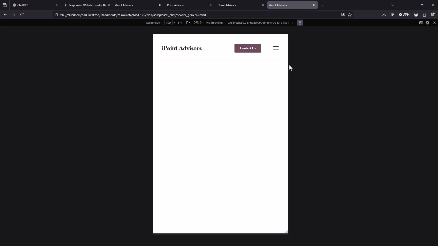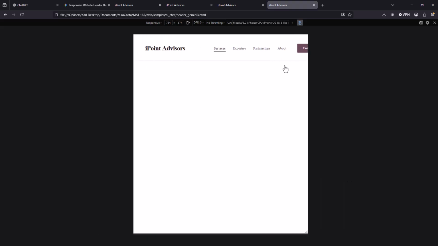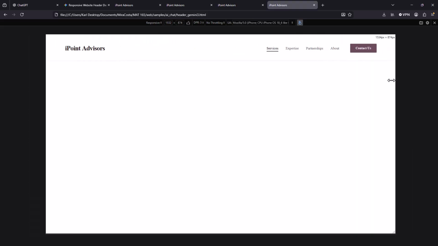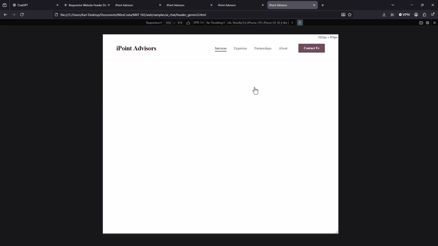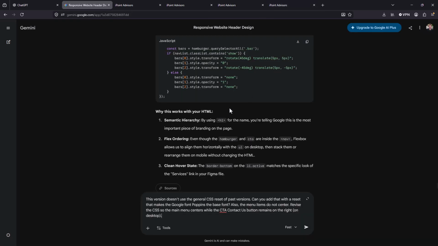It doesn't animate there like it was in the other one. So we're always getting a little bit something a little bit different each time, but this is bringing us along on the way towards kind of what we want.